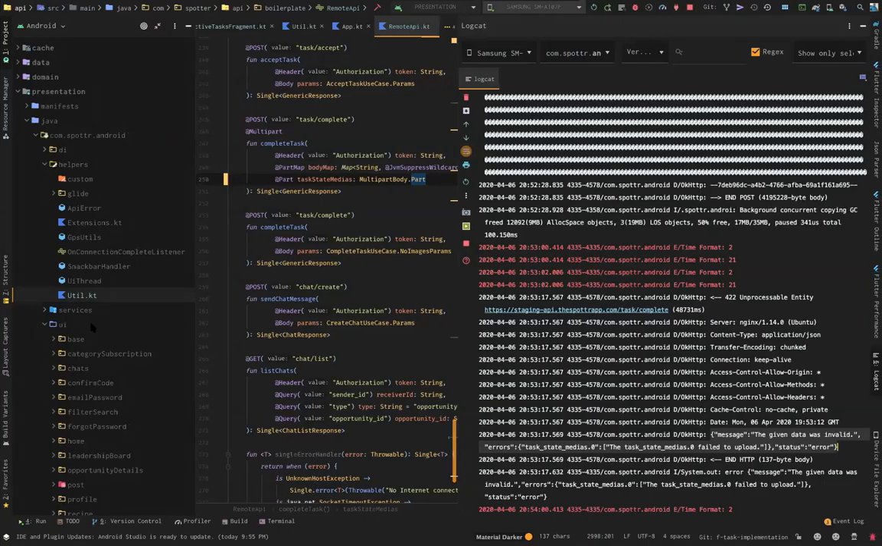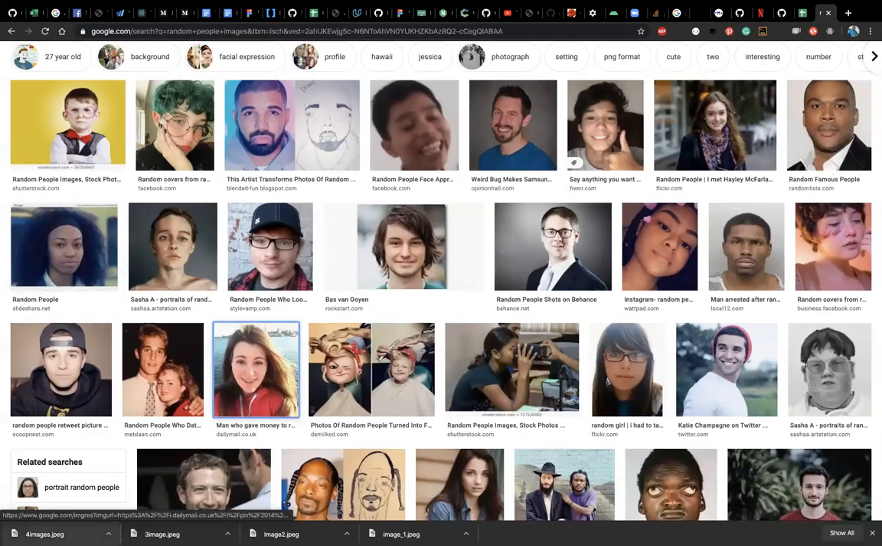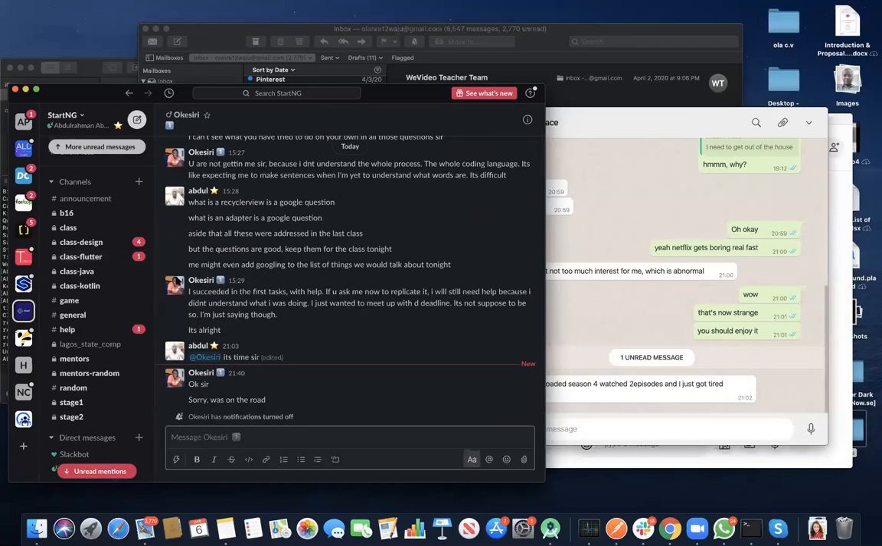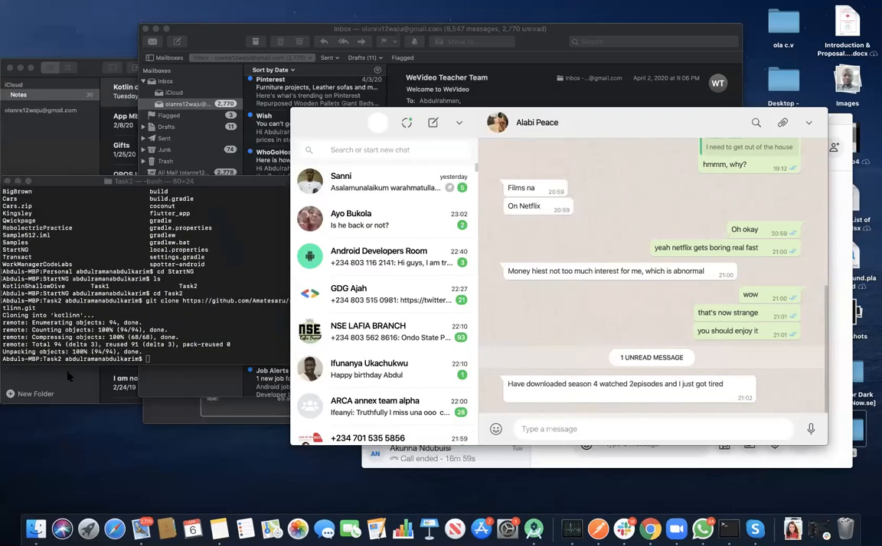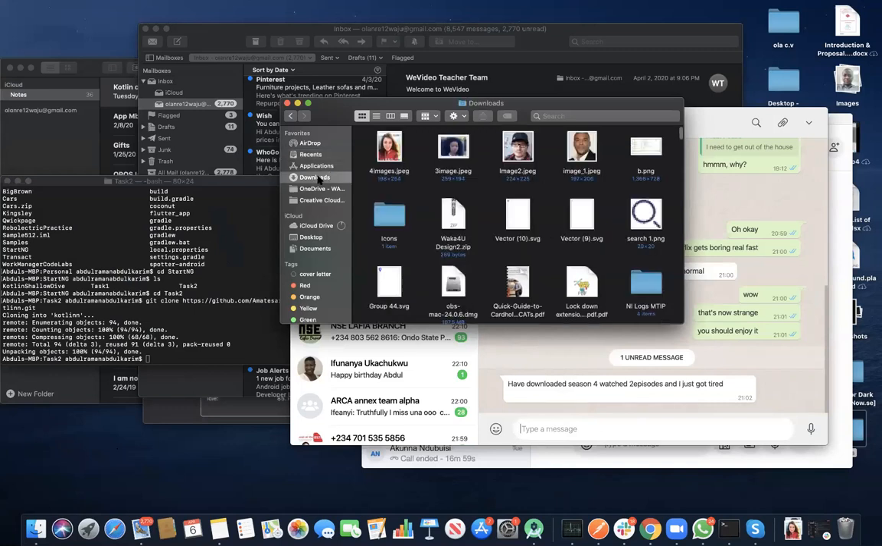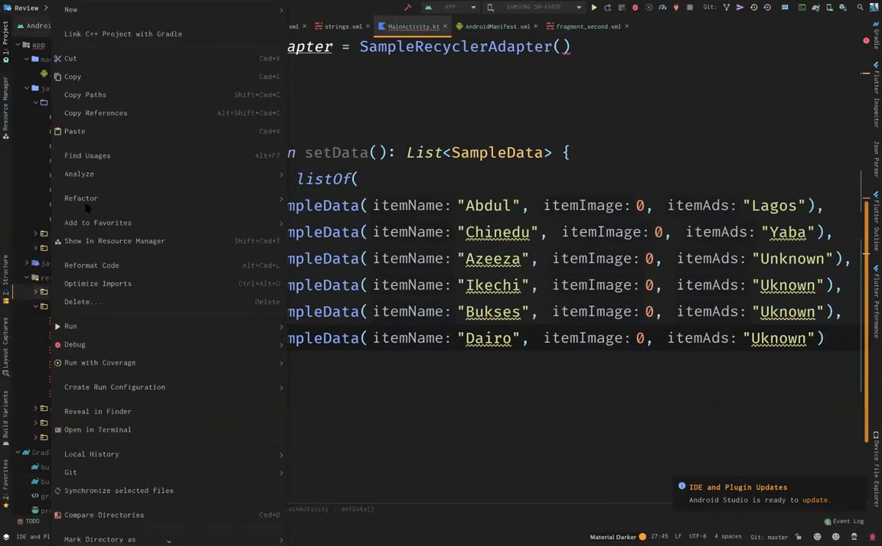Now, I need to come to, let me see if I can get this to be arranged as I want them to be. Desktop. Okay. So I want to come here, like this. Go to my downloads and find it. So you can go to your folder like I'm doing now, and copy all the images that you want to put in your project. Then come to your drawable, right click and do paste.